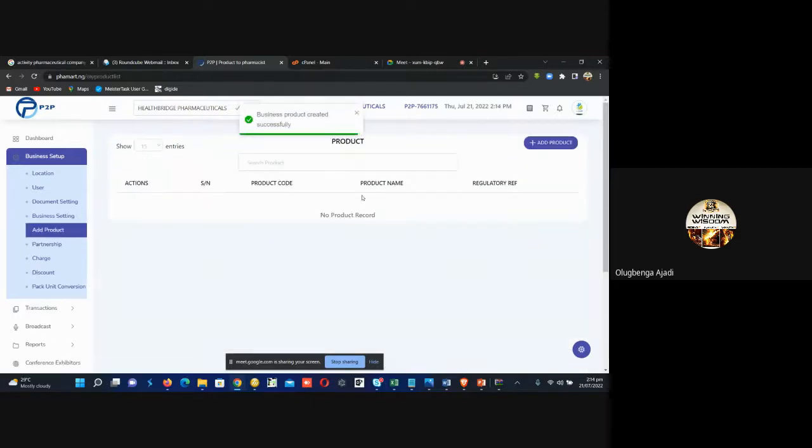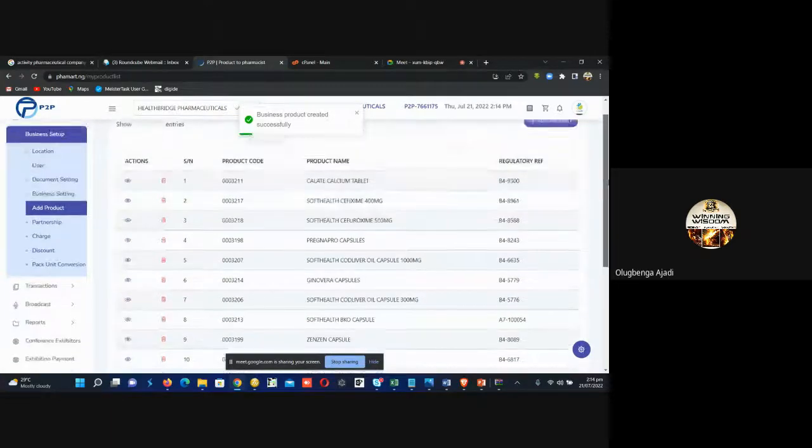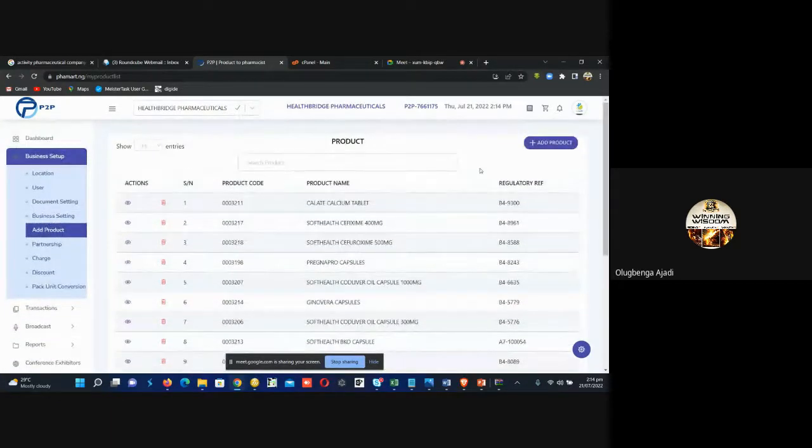On click on save, all these products are now added to my list of products on P2P, meaning these are the products I want to be dealing with. But for the conference specifically, we believe that some of us might not want to bring all our products to the conference. Maybe there are some products you are bringing outside the entirety of the products that you have. You can choose those products specifically.